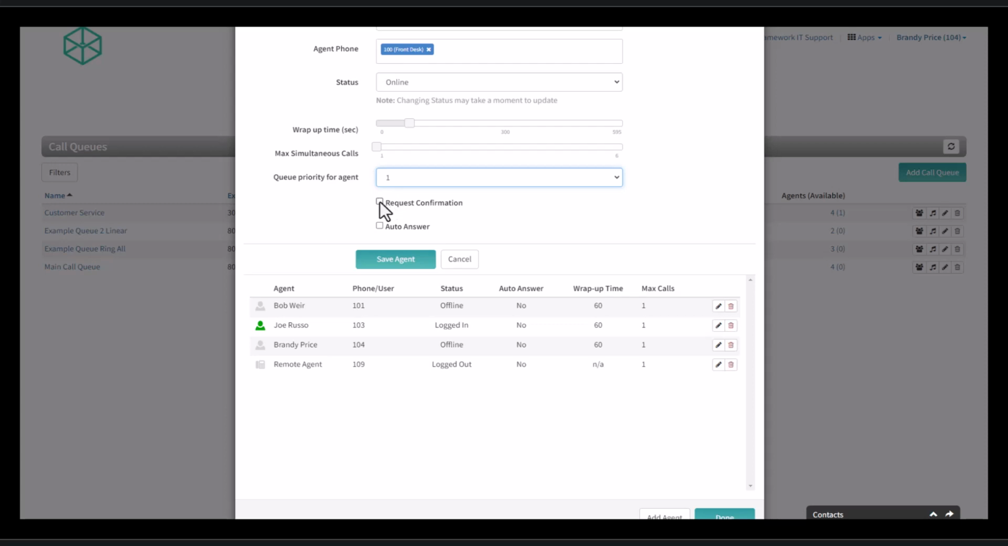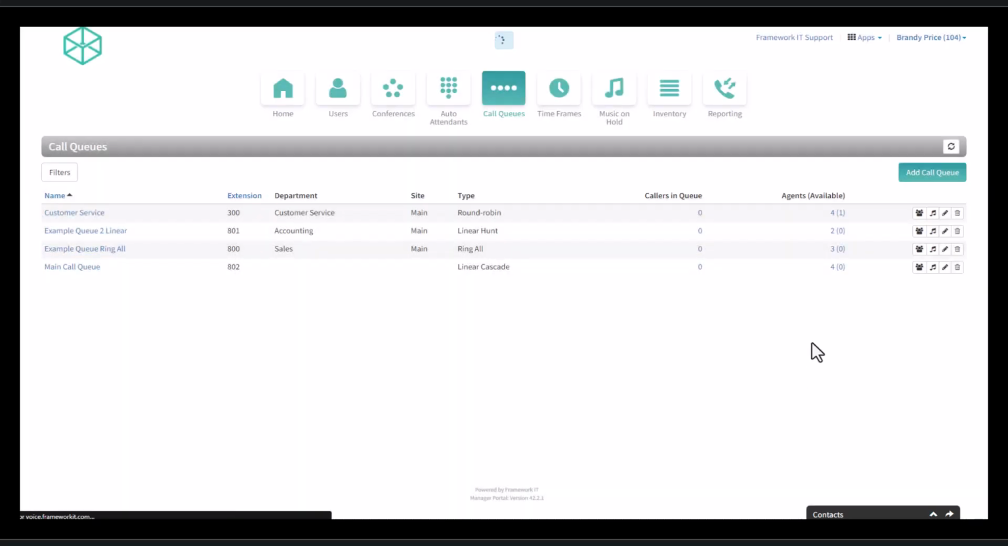You can also set for agents to confirm to accept a call or force automatic call answer. For your agents who are in linear style queues, you can also set their order in line.